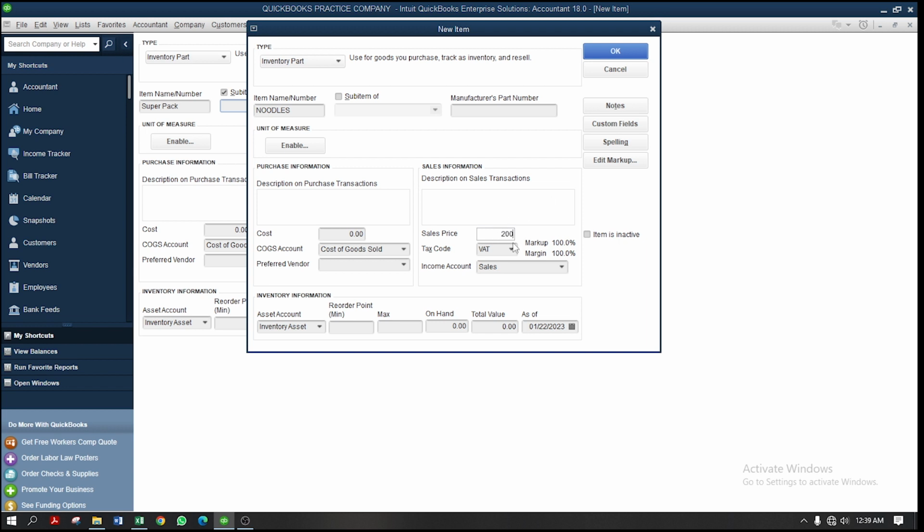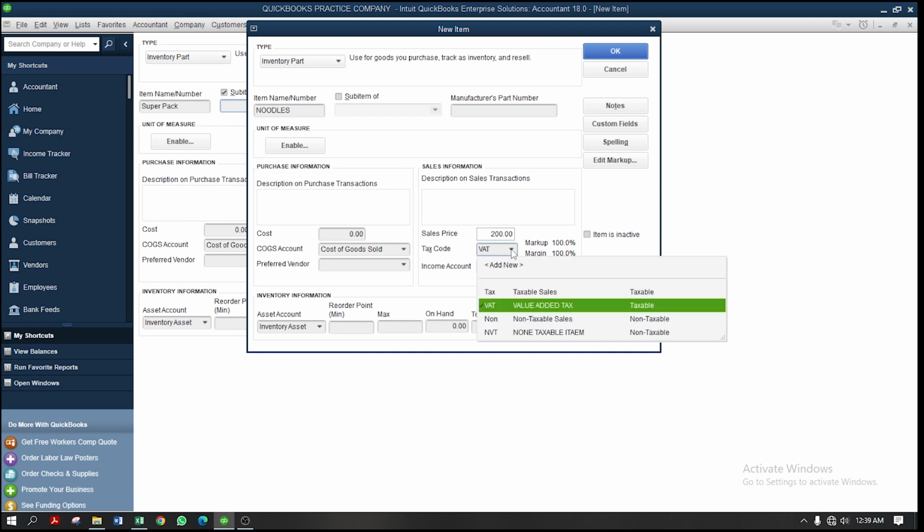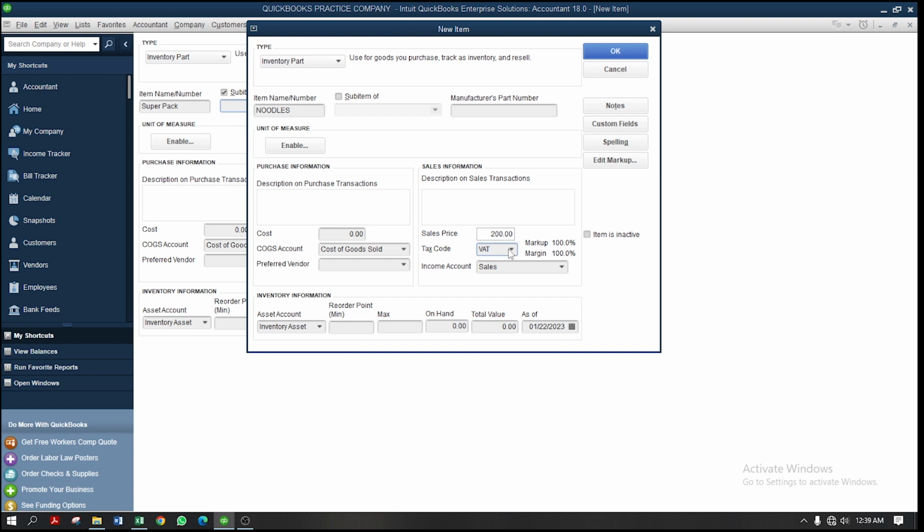Let's say 200. Now you can see, looking at it already here, QuickBooks has already recognized when we set our sales tax item as the most commonly used sales tax item, which is VAT. That is why you are seeing it here automatically. It has been added. So you just click on it. You can see it here.